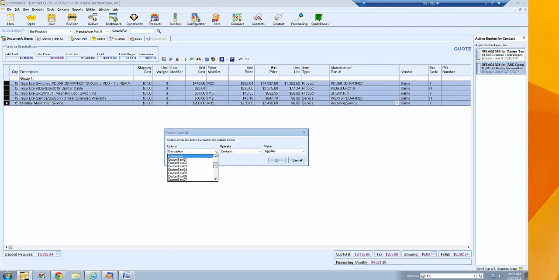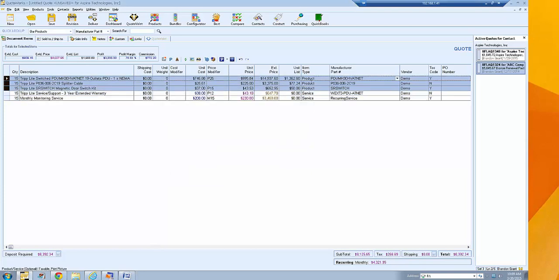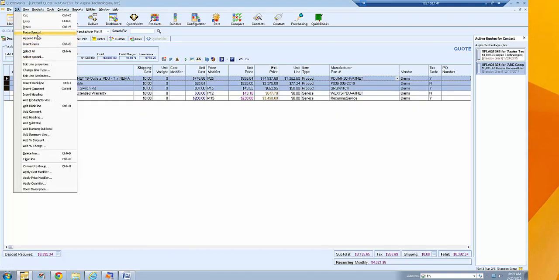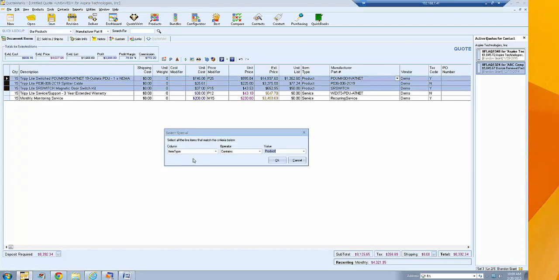So I can actually choose, okay, which column do I want to base my search on? So maybe in our case we'll do item type since I have different item types. So I'll say item type contains, and we'll say product, and then hit OK. And then it's just going to highlight just those items that I've specified. So you can use the select special to basically tell QuoteWerks what specific items you want to highlight, and then you can mark up, change attributes, change quantity, anything like that.